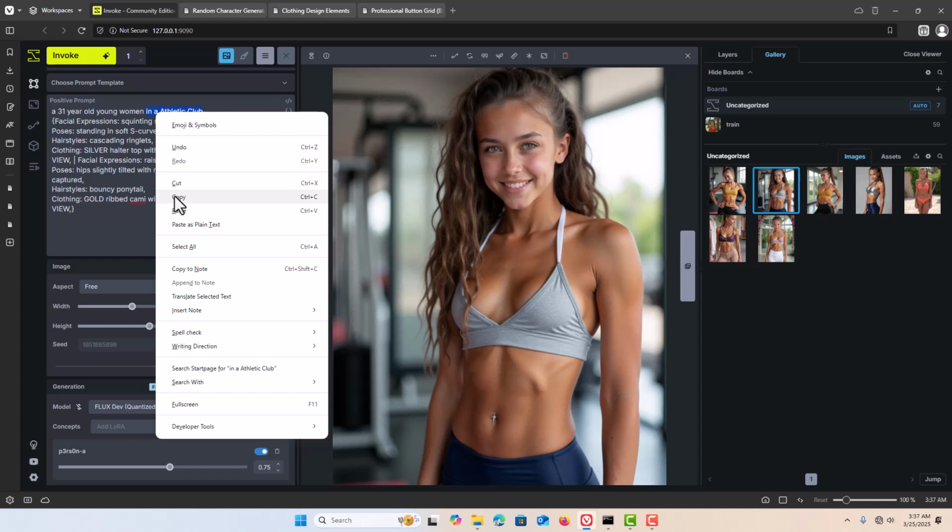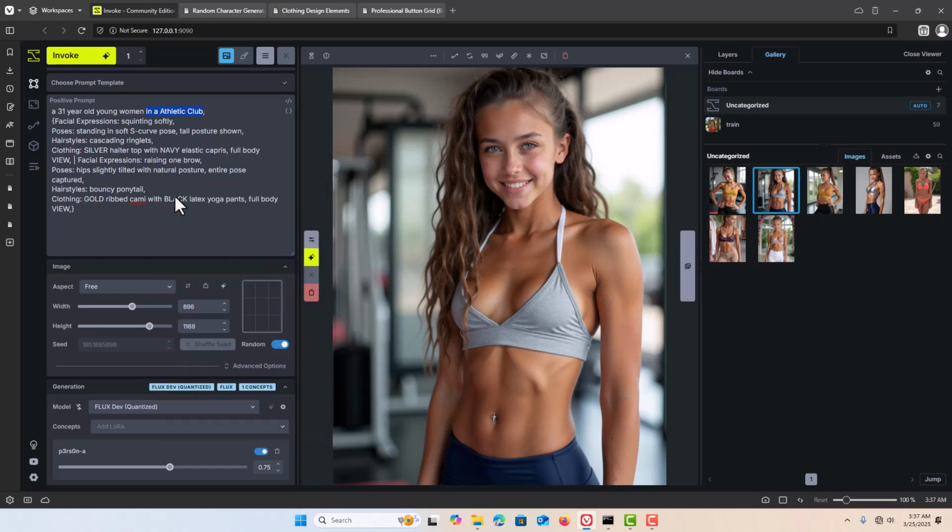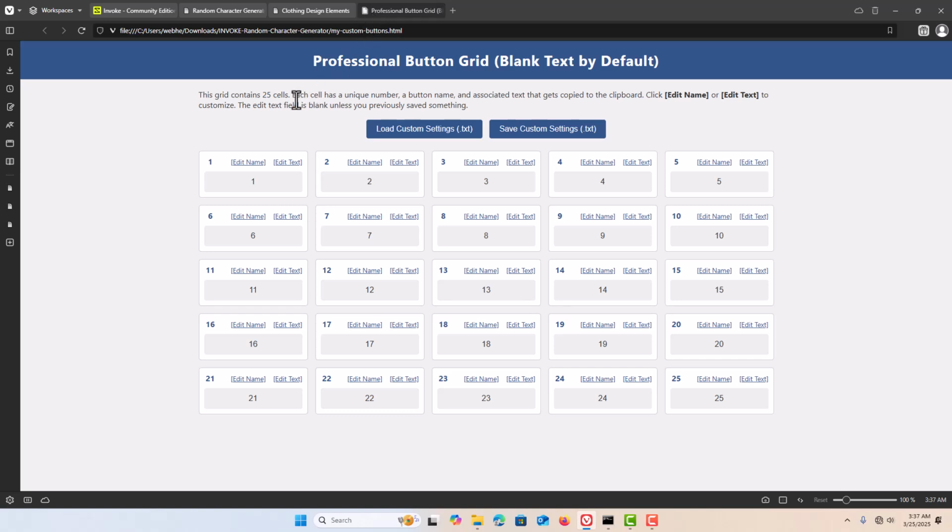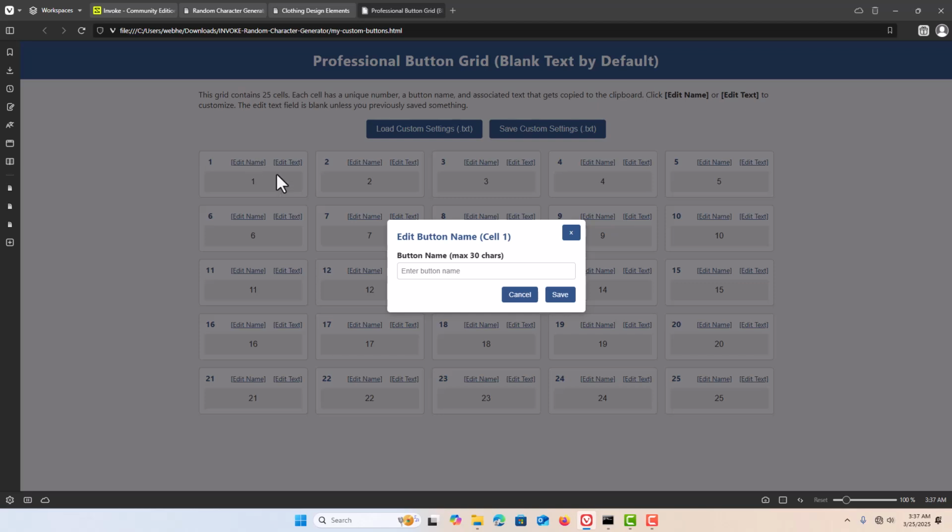So we'll put it right here. So we'll go back over here, and we're going to give it a name and press edit. I'm not pasting in the complete prompt, since it's already there, I'll just go ahead and erase this. So the name of the button is going to be Athletics Club. Make sure you don't press cancel, press save.